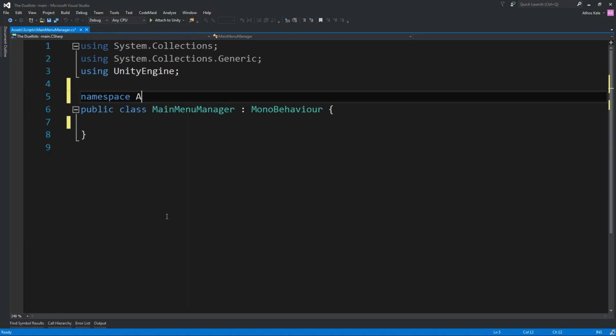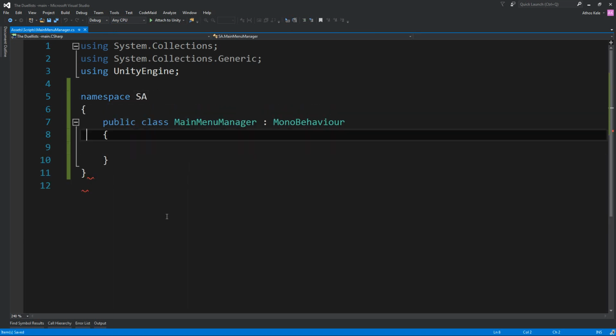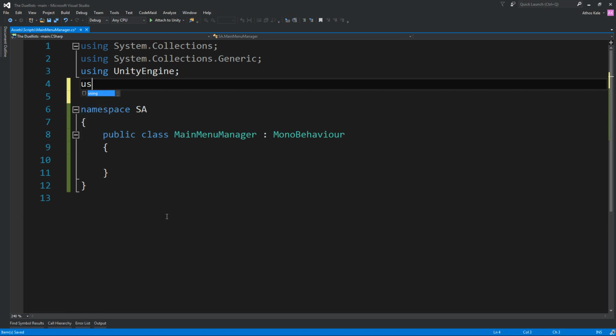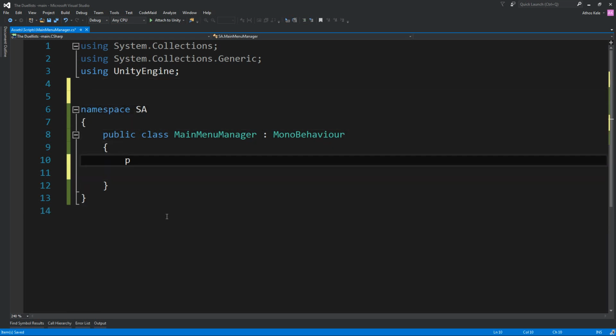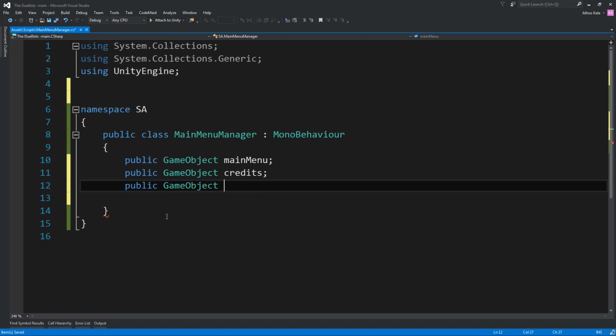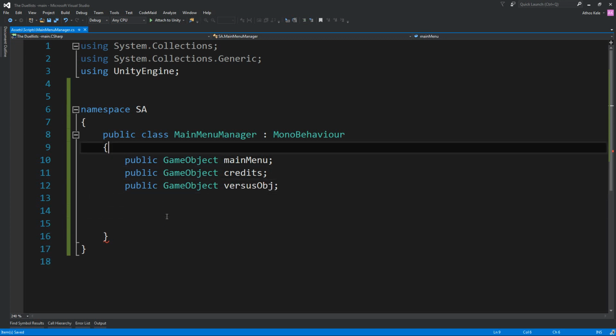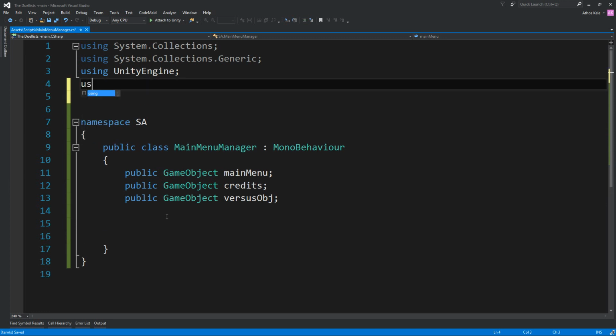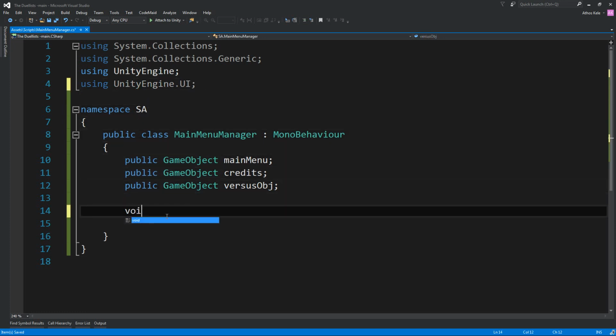Delete this for now. Namespace. I think we're going to, no, we're actually not going to need any of that. Game object, main menu. Public game object, credits. Public game object, versus object. Okay, let's bring the UI, the namespace I mean. Delete that.